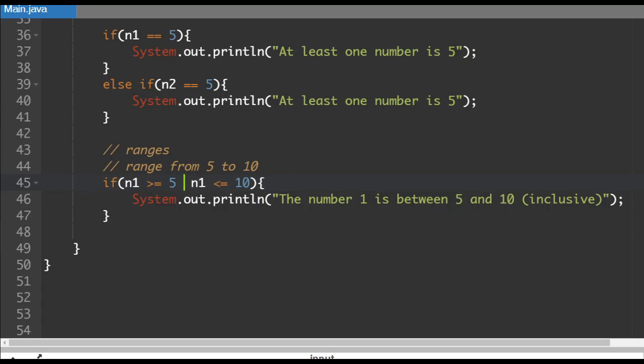So what we've got to do is make sure that it's an and. If I entered a 100, yes, it would be larger than or equal to 5, but it would not be less than or equal to 10. So this would be a false statement and we wouldn't get our output here.